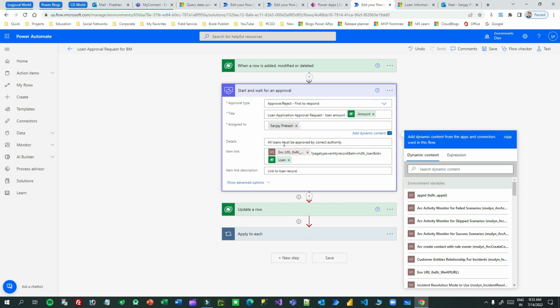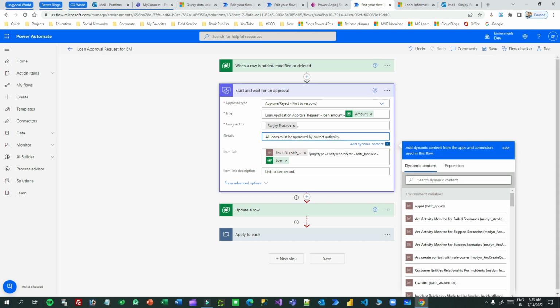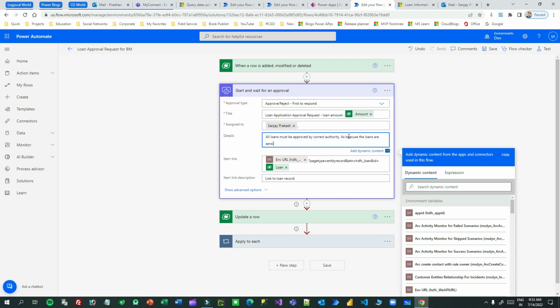Next, details. What details you want to display in the approval request? All loans must be approved by correct authority. You can type down anything, as because the loans are sensitive, so you need to verify it properly before approval action, right? So you can specify anything here with dynamic content or other things also. If you want to define some statutory information for loan processing, you can also give it here.